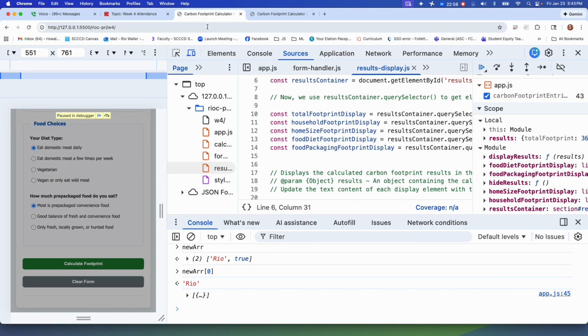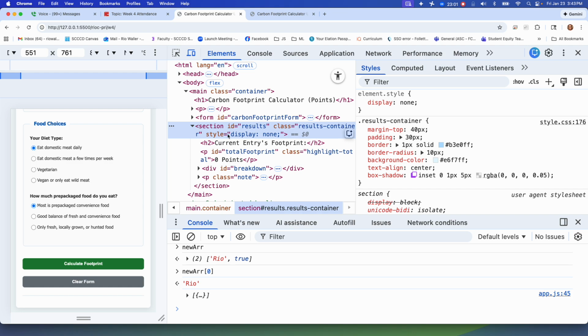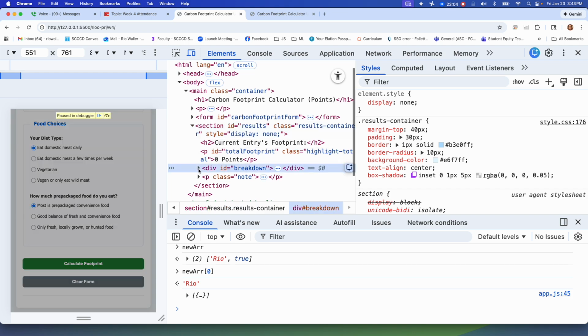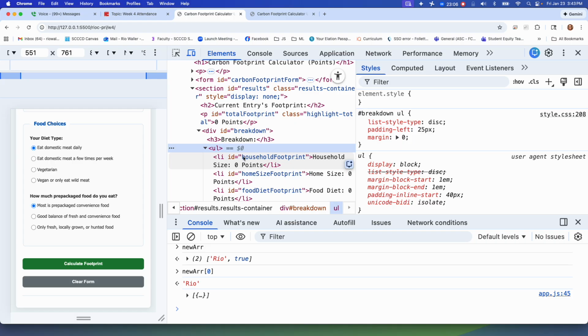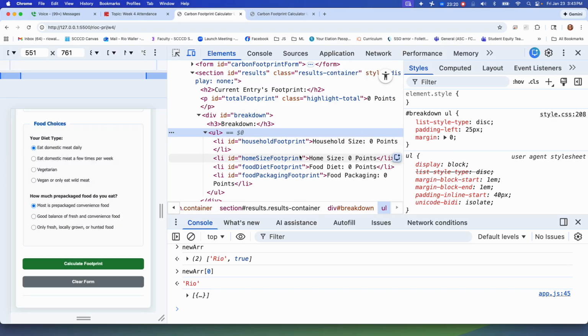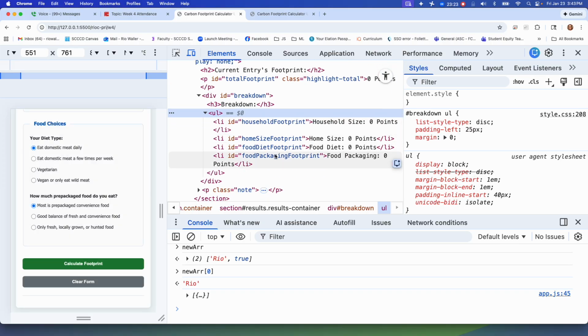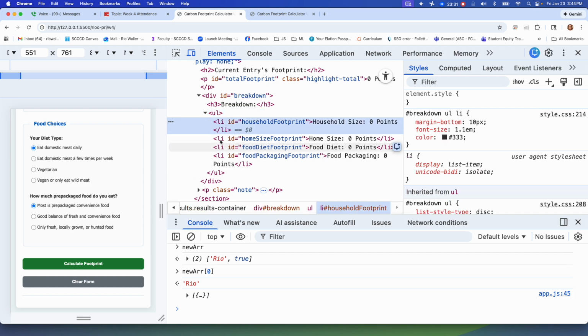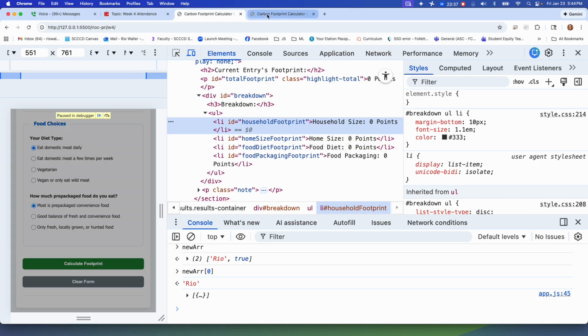In this module, if I come back over here, we can see, oh, here we go, breakdown. Here we go, LIs. So we're going to have some LIs that point to household footprint, household size. That's right, points, home. So we have some built-in LIs in this case, okay? We have an unordered list, and then we have list items. You'll see this in a minute, okay?